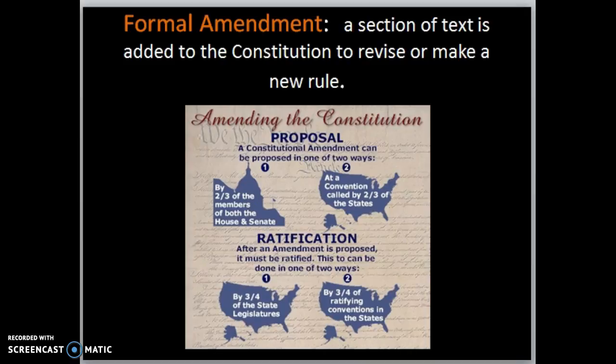First one has to do with the amendments, the Bill of Rights. So there's no really wrong or right answer to that short answer question. You just need to show an understanding of the 3 amendments that you choose. The next 2 short answer questions have to do with formal and informal amendments, which I'm going to talk about right now.